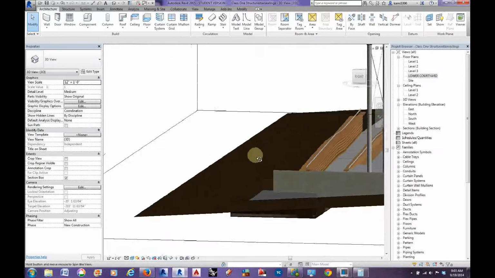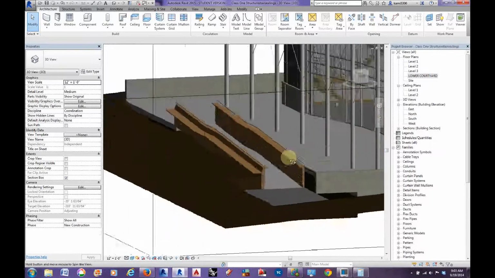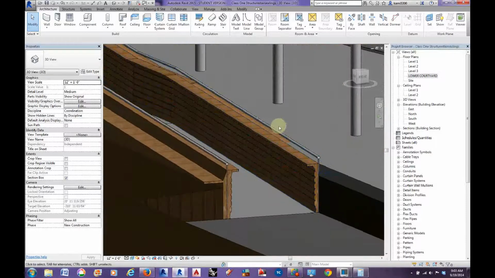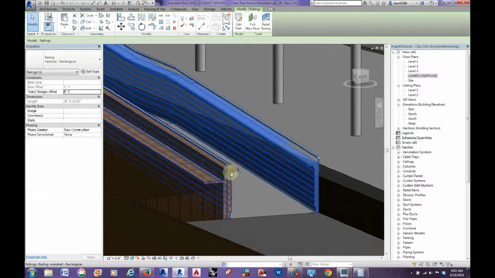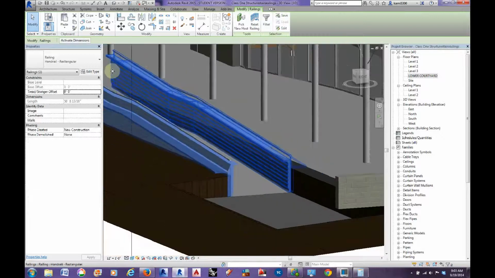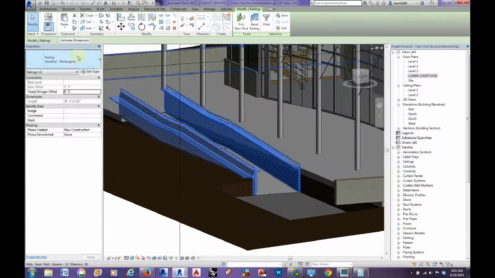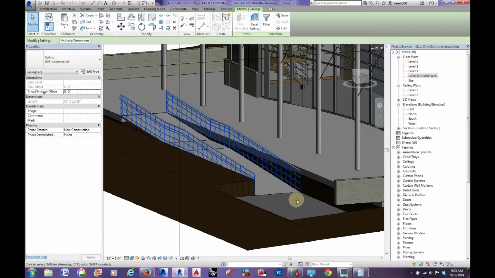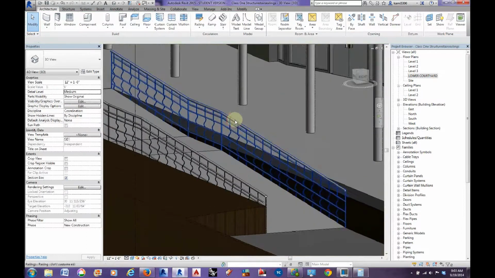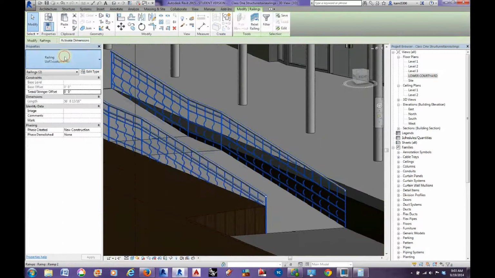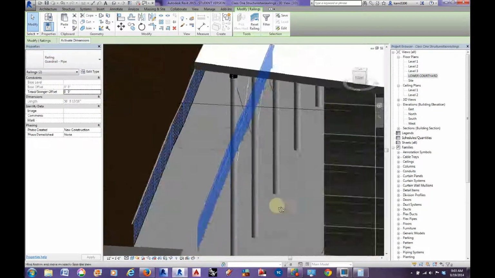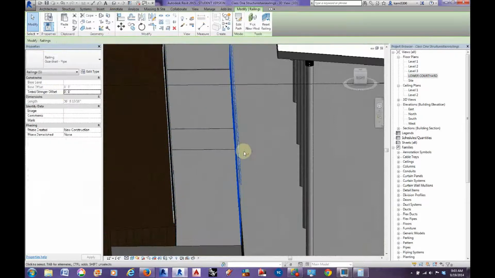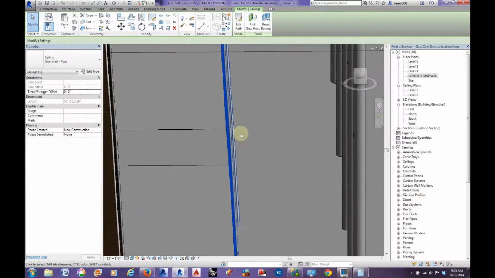So the ramp looks good, but I don't necessarily want to extrude my table, my reception desk along it. But let's use our custom handrail. Well, maybe not. It's not really a good option either. So let's just use the pipe guardrail for now. And it looks like the handles are on the wrong side.